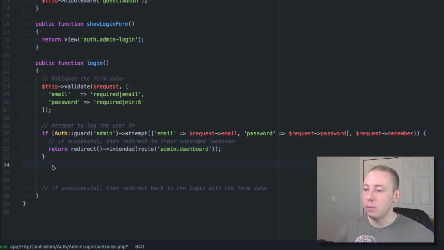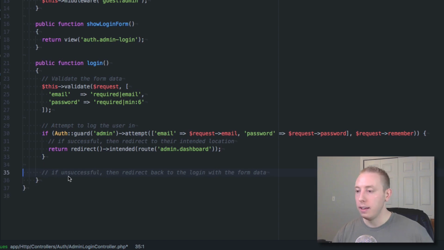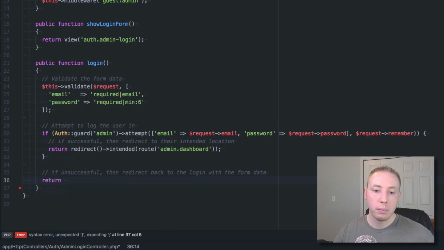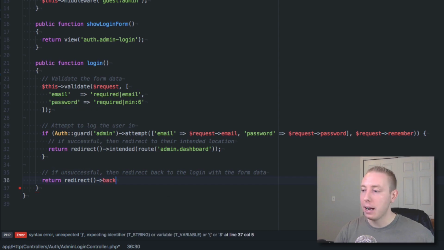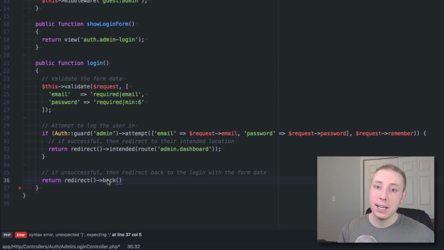Now, the last thing we need to do before we can complete this is, if they're unsuccessful, redirect them back to the form data. To do this, we can just do a return, pretty basic. And then we're going to do a return redirect, and then we will pass it back. This is another function you may or may not be familiar with. This just sends them to the page they were at before, which should be the login page.